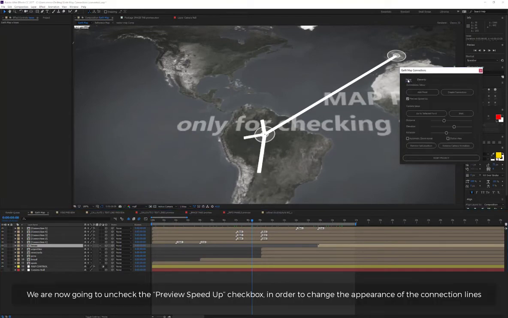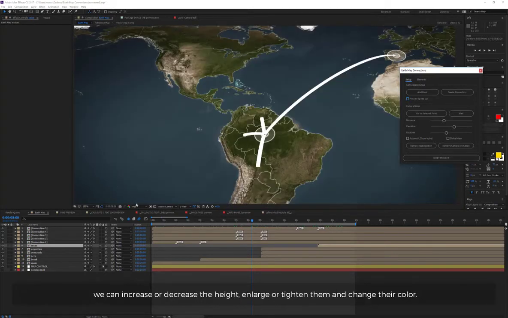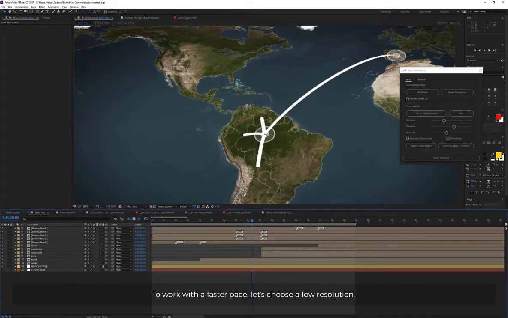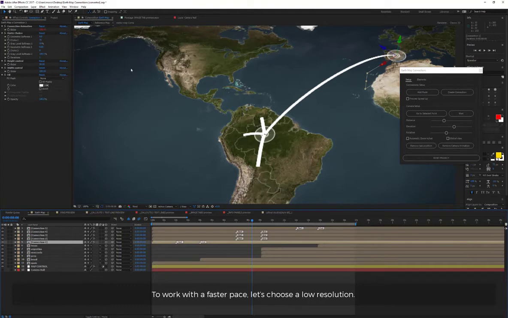We are now going to uncheck the Preview Speed Up checkbox in order to change the appearance of the connection lines. We can increase or decrease the height, enlarge or tighten them, and change their color. To work at a faster pace, let's choose a low resolution.